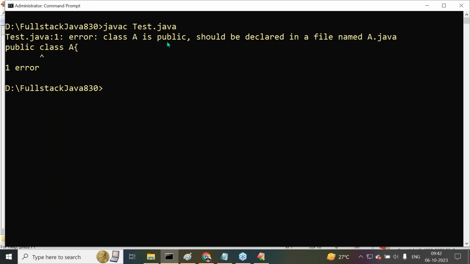Class A is public. It should be declared in a file named A.java. Indirectly, it is giving clear-cut information. You saved your file name as test.java. Don't do that. Try to save your file with what name? A.java. Why? Because class A is public. Try to save the Java file as A.java. Don't save it as test.java.